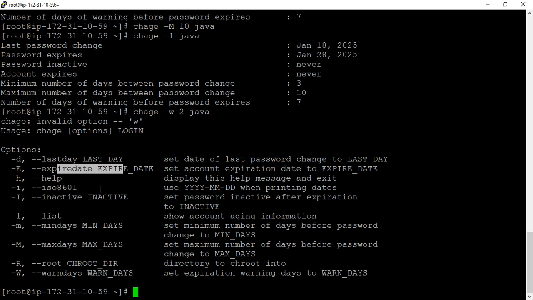And sometimes you can inactivate the account also. Sometimes they don't want to use the account for a certain time period, so they want to inactivate it. This is the option -I. Inactive in the sense the user will exist, the user will be there, but he cannot log in to your server. So these are the options, guys.